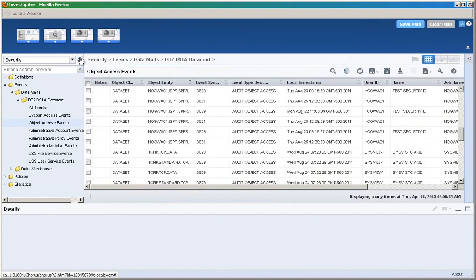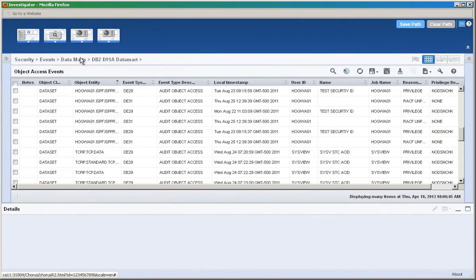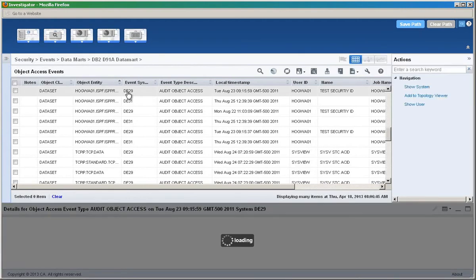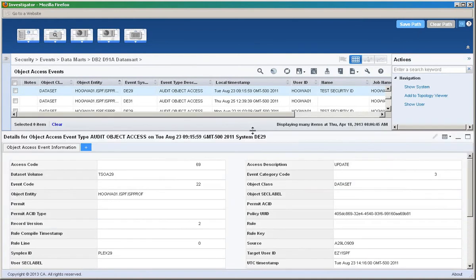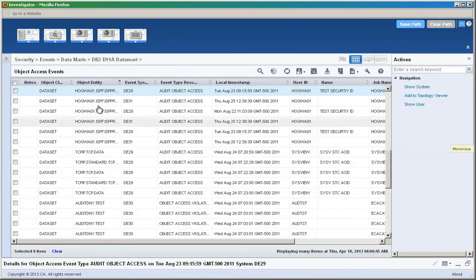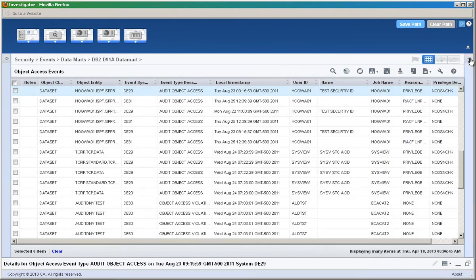We can make some more room here by hiding the tree. I could drill into individual records if I were so inclined and get more detailed information. I could add notes as I investigated and say what I found and why I found it. Let's make a little more room over here. This is starting to look like a good report.